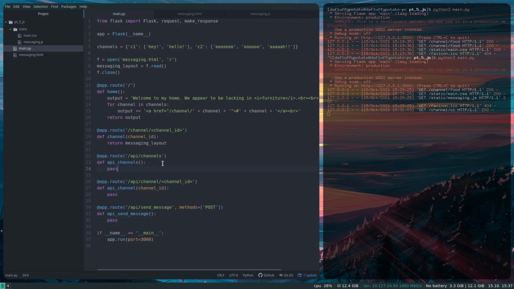So for the list of channels, this one's pretty easy. All I have to do is return jsonify, and if jsonify channel, actually no, list channels. So list just creates a list out of any iterable object. So since when you iterate over a dictionary, it gives you just the keys, calling list on it will just take C1, C2, and just gets the names of the channels and puts it in a list. So I take that, and then I format that into JSON and return it.